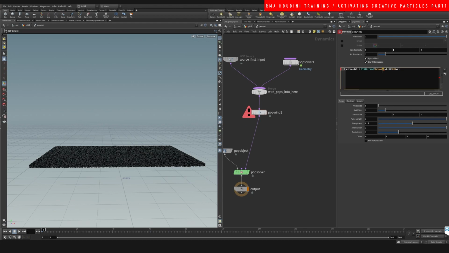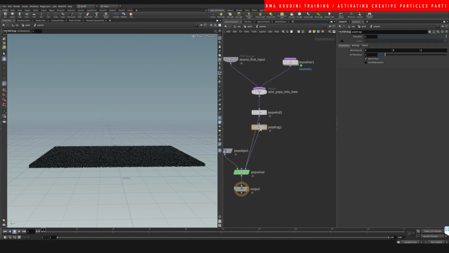So let's do the following. Ptnum right here, and then let's add a pop drag. And we'll do air resist is equal to fit01, we'll do the same thing, rand @ptnum between 0 and 10. But this time we'll multiply it by mask. And let's see what we get.